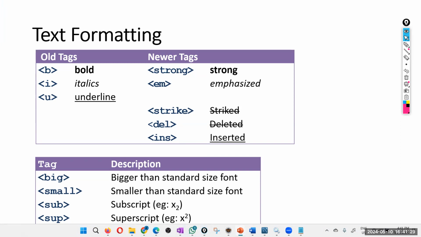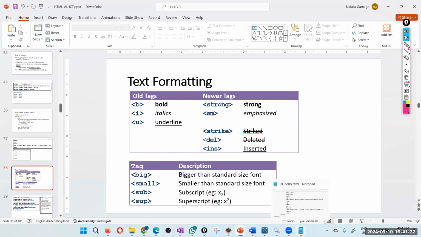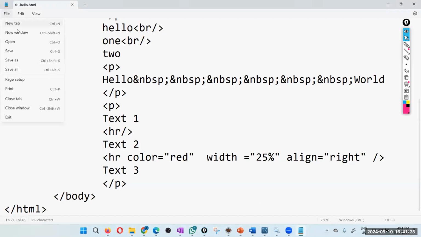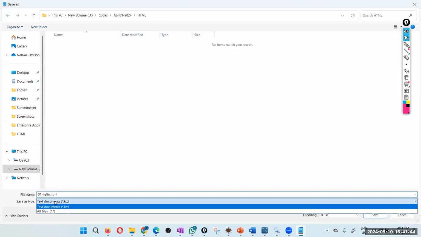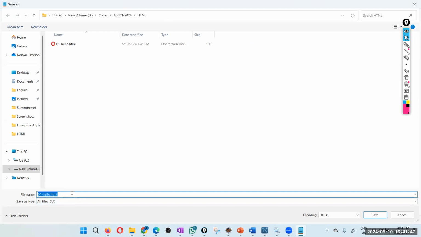Okay, right. So let's first look at some of the tags; I'm not going to take each and every tag. I will just save this and say save as, because I want to have a few exercises. Choose all files, name it 02 text formatting .html, and make sure you use all files, otherwise it won't save it. You can see here it says encoding is UTF-8 because my web page is going to have only English letters.